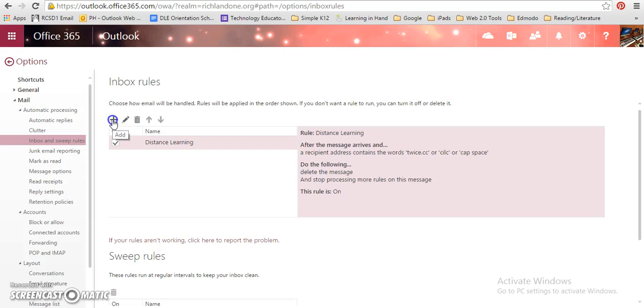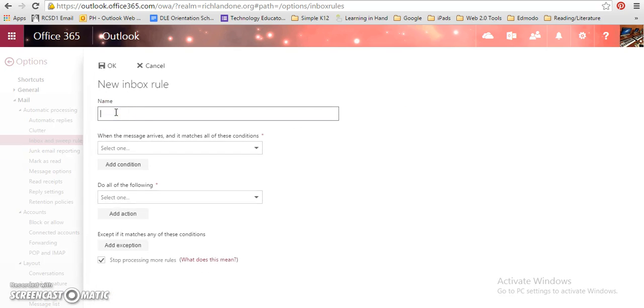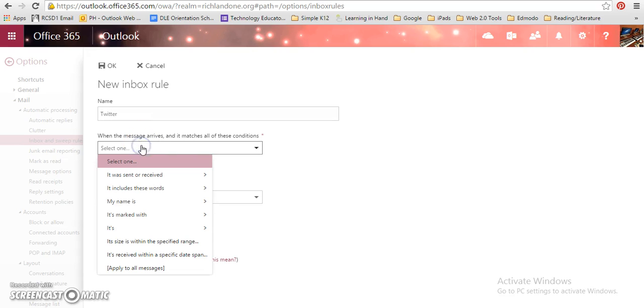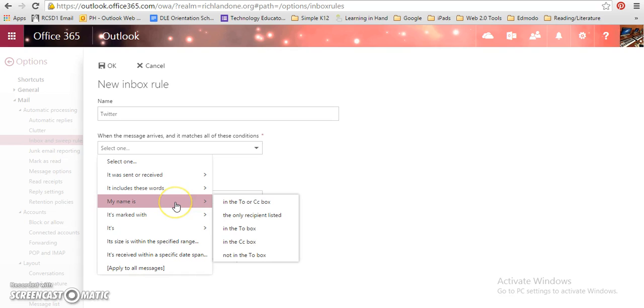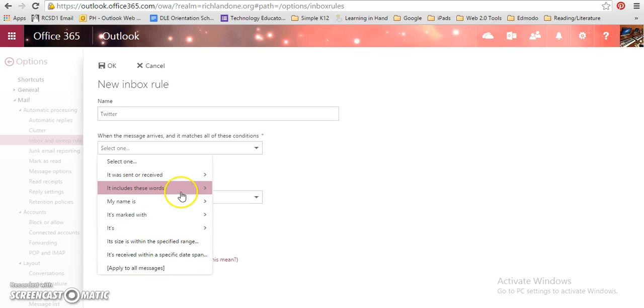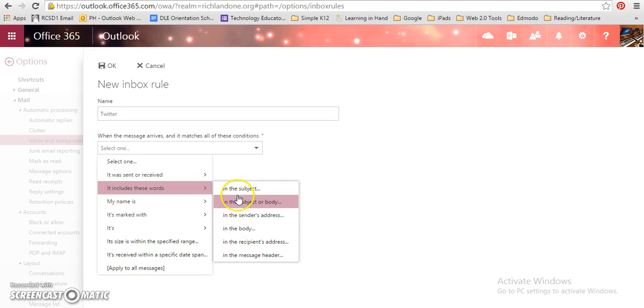If I wanted to create a new rule, I select Add. I call the rule, let's say, Twitter. So when the message arrives, it matches all of these conditions. It was sent or received, it includes these words, and there are a lot of different options. Typically people do includes these words in the subject, subject or body, all of these things. Since I'm doing a Twitter rule, if I say includes these words in the body, and someone's signature says follow me on Twitter, they're automatically going to be moved over.